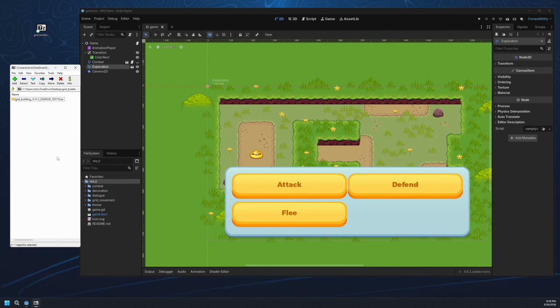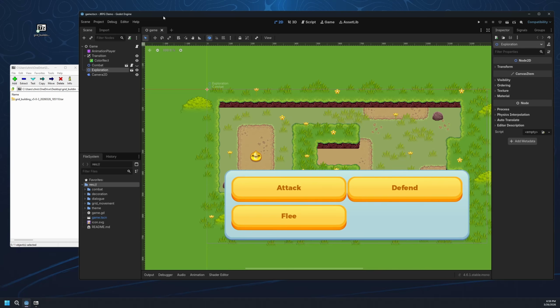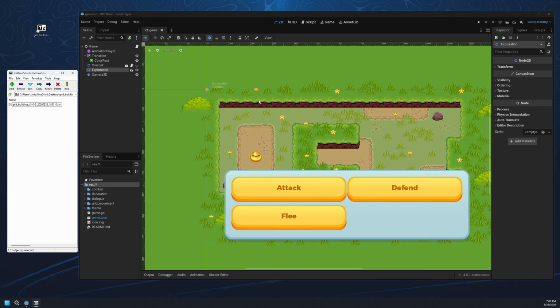Hello everybody, Chris here, and in this video we're going to be setting up Grid Placement 5.0.3. And for the sake of having something already set up, I'm going to be using the role-playing demo from the official Godot demos, since it already has a tile map and everything else set up.